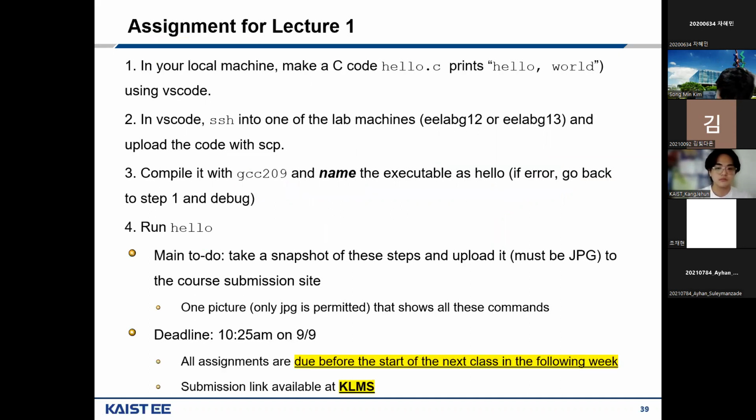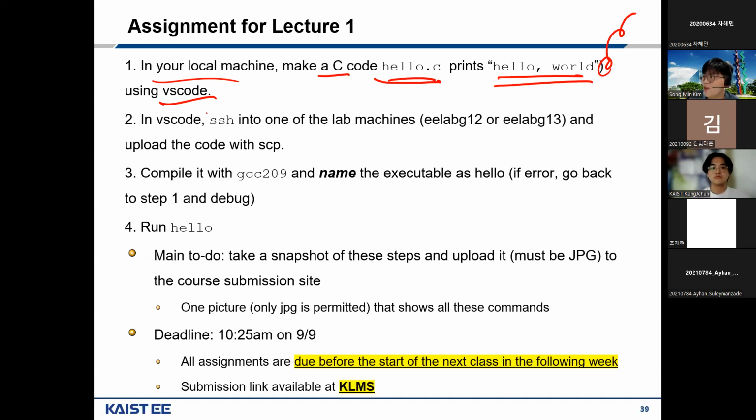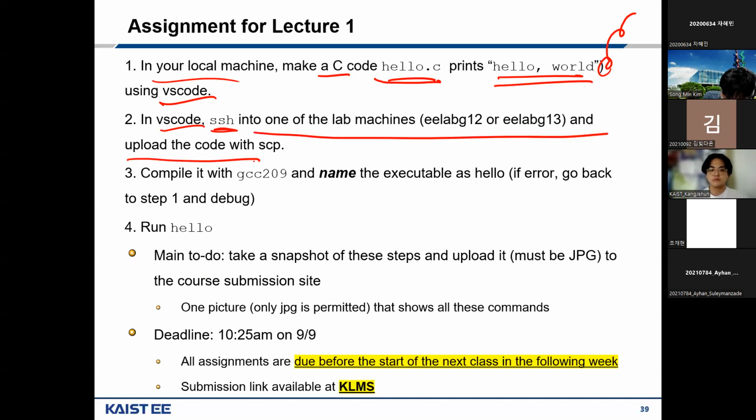All right. So this is the homework for lecture 1. Given all this information, you should be able to do this homework. On your local machine, make a C file called hello.c that prints hello world, using VS Code. Of course, you don't have to use VS Code if you're using some other editor. That's fine. In VS Code, SSH into one of the lab machines and upload the code with SCP. Now your C file is on the server.